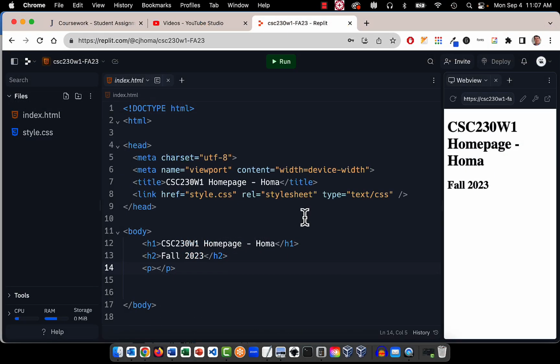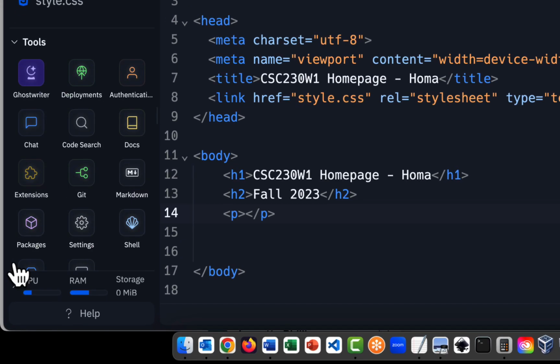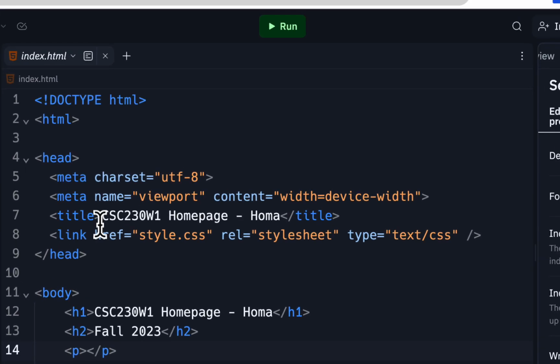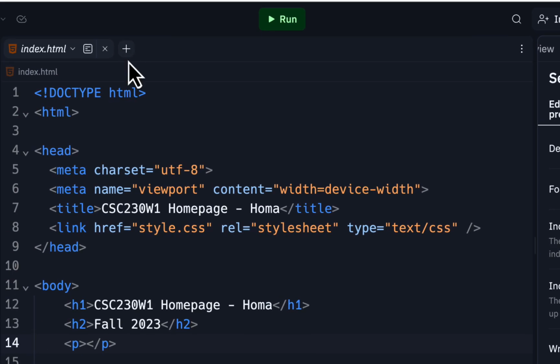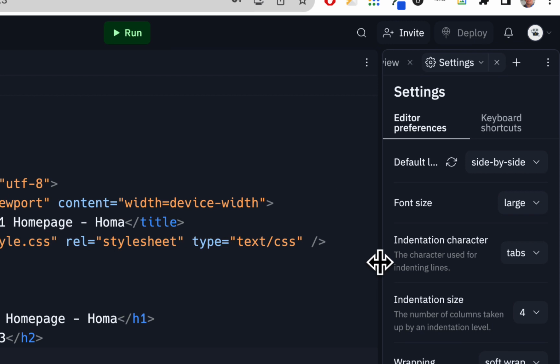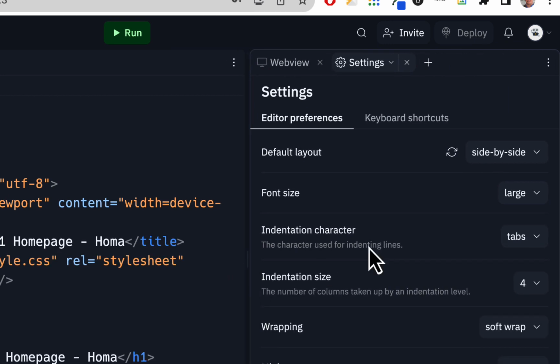Hey, one thing I forgot to mention before we share this is down here where it has tools. If you go down to tools, there's all kinds of things here, but if you go to settings, settings should show up in your right side pane. It may show up here, it doesn't matter where it shows up. If you go to your settings, there are a couple things I just want to point out. Now, I have my font size at large because I record videos. You could change your font size.